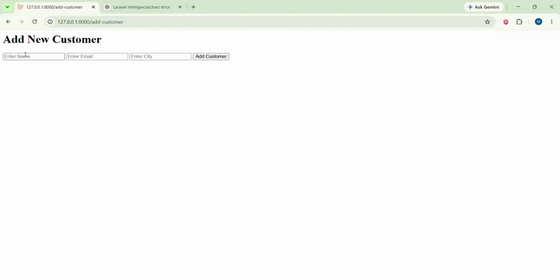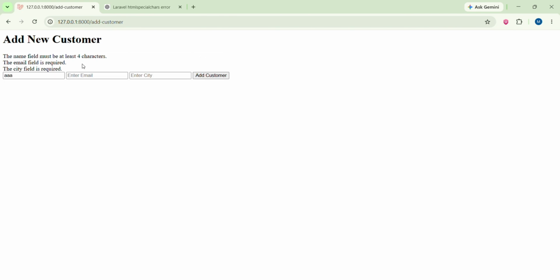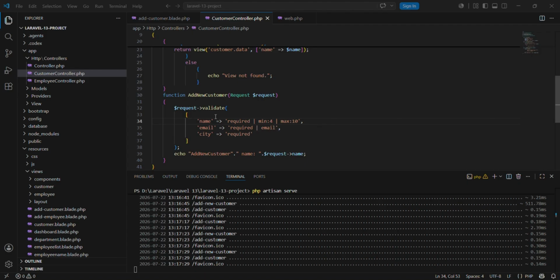Now let's test the minimum length validation. Enter a name with only 3 characters and then click the Add Customer button. As you can see, Laravel is displaying the minimum length validation error. Enter a name with more than 10 characters and click the button. As you can see, Laravel is displaying the maximum length validation error.